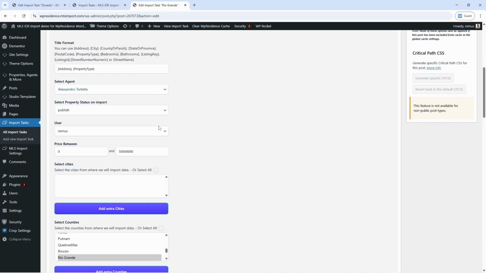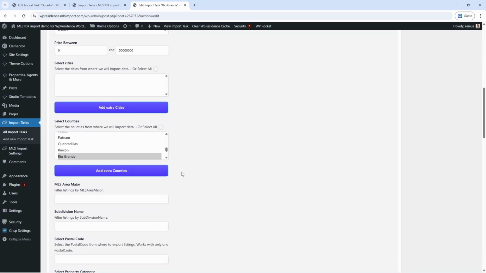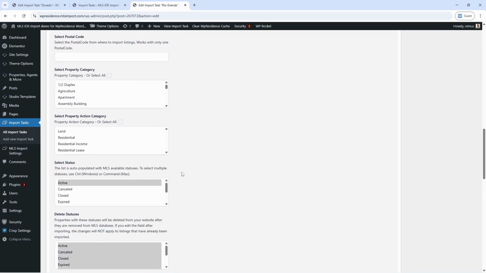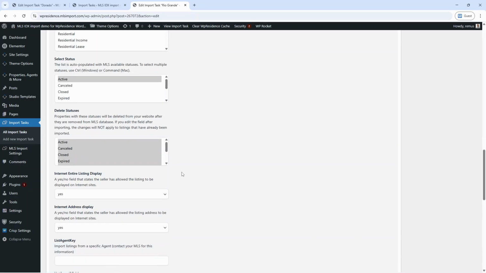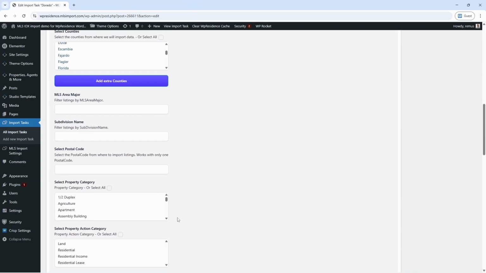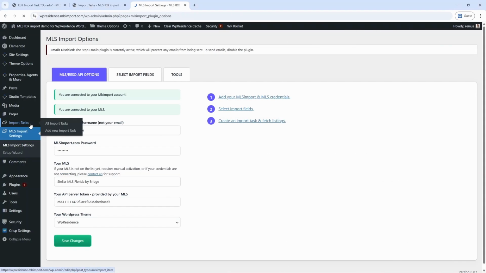Now, if you want a full walkthrough of every field inside an import task, line by line, check the video linked in the description. Today we stay focused on location filters and the planning rule behind them. Next, let's create import tasks.